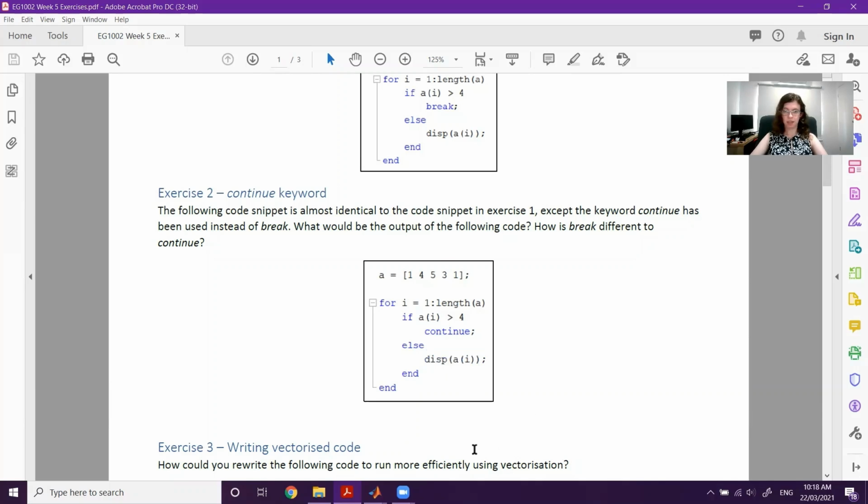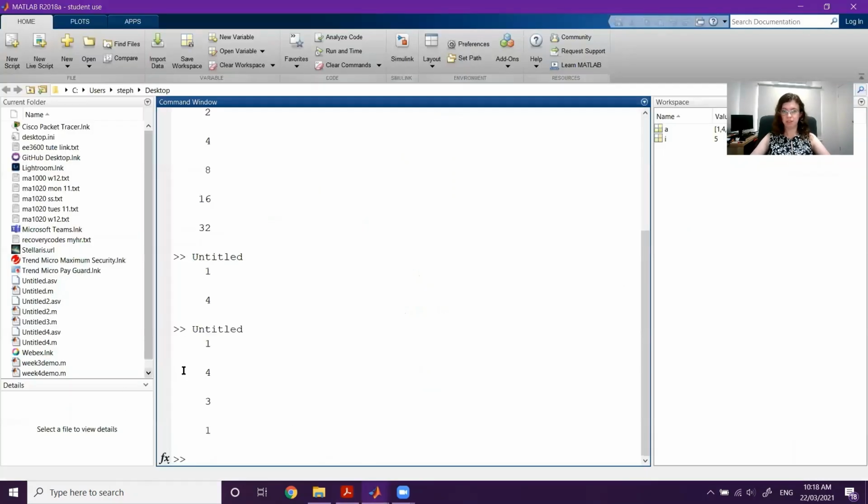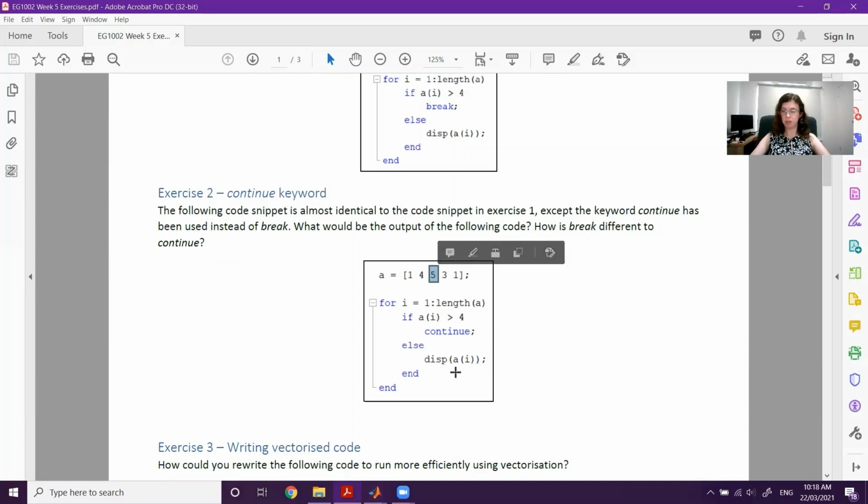So we can check that. I only need to change one line of code here. We can run this one, and we'll see that it's printed those numbers that we talked about. So 1, 4, 3, 1. The only one it skipped was 5, because 5 was the only one that was greater than 4.